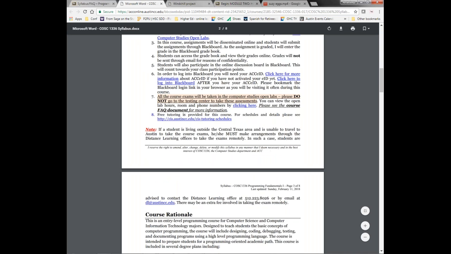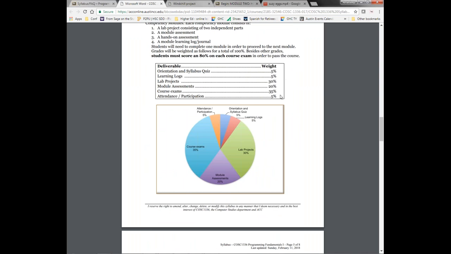In my course syllabus, here is the weightage that's given to them. The module assessments are 20% of the total course. Again, we are course-based, so the total course, and the course exam is 35%. The reason I have the exam higher is because that is in a very closely watched environment. So how do I prevent my students who are doing the module assessment in a not closely watched environment from seeking help in that?